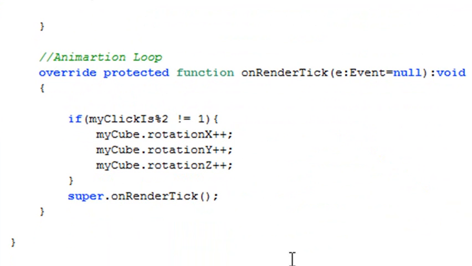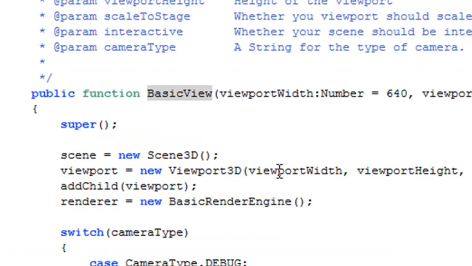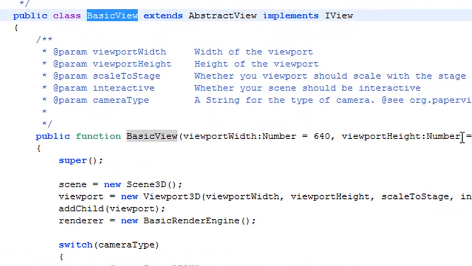How do I find onRenderTick? Well, look, here's my onRenderTick, but it's part of the superclass. What is the superclass? That's my Basic View class. So if I roll over super, it'll take me right to Basic View. Now if I look for onRenderTick here, I'm not going to find it. But look, Basic View is extended by Abstract View. Let's go to Abstract View.